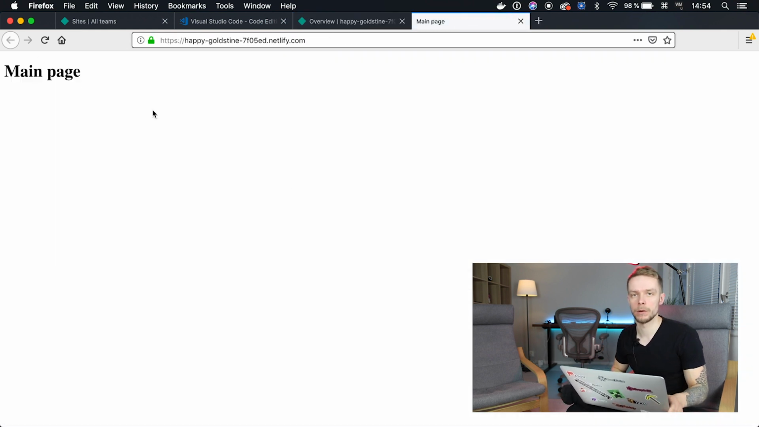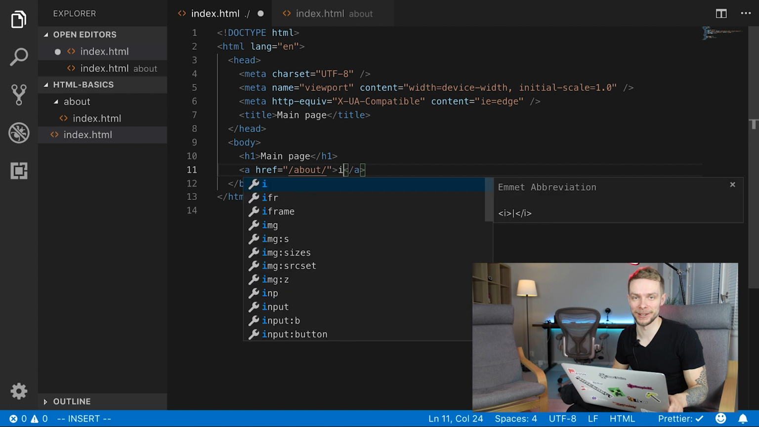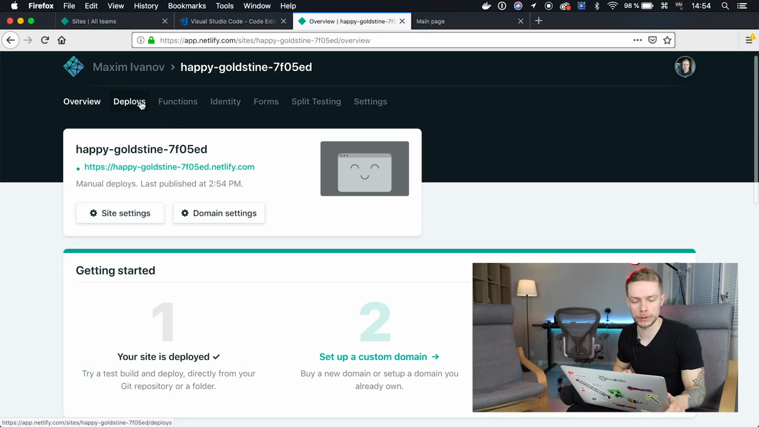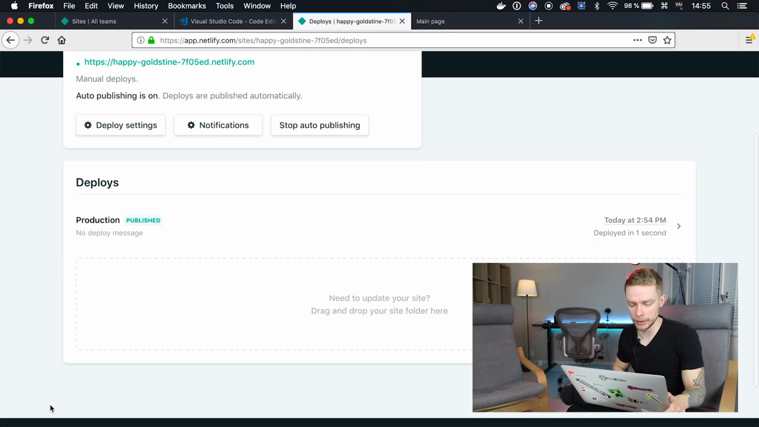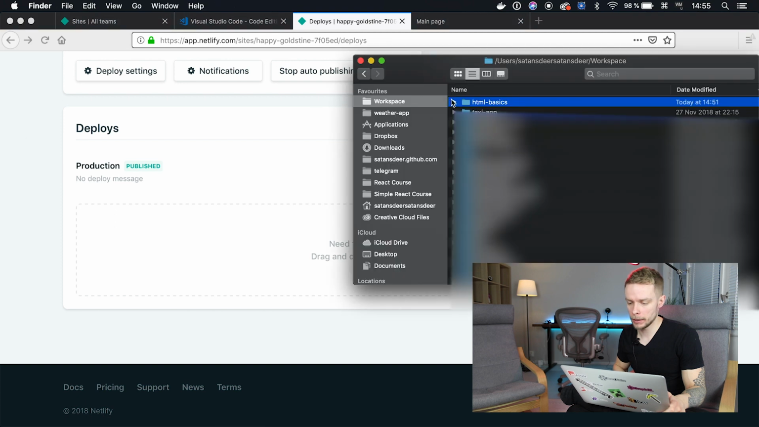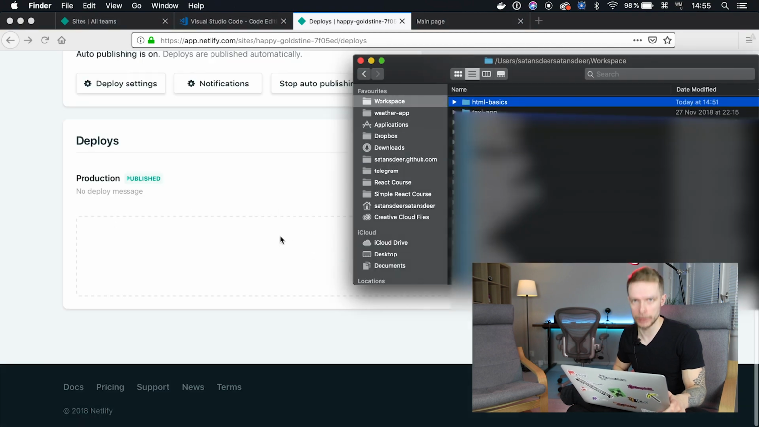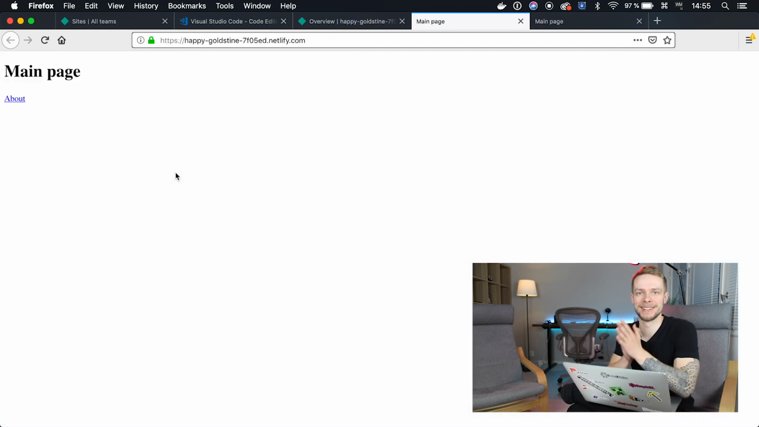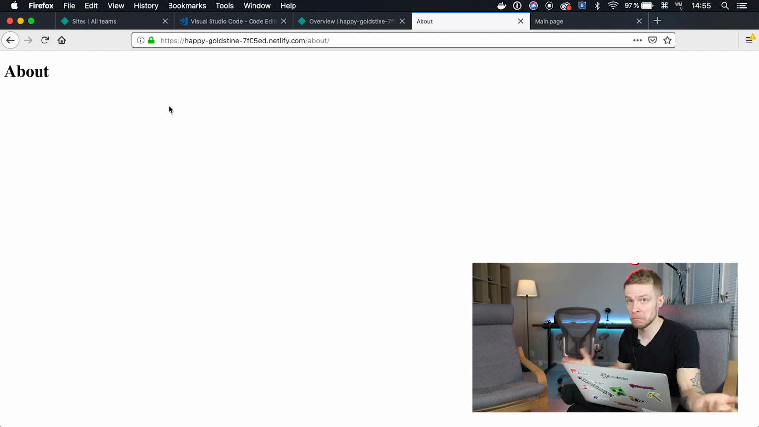Click the link. Oh no, we forgot to add the text to our link. Let's add the text about. Now to upload it again and fix our mistake, go to the Deploys tab and scroll a bit down and drop the fixed folder again. Wait for it, click the link. Yes, it works. Now we can go to the About page. It works as well. And I can only say congratulations, you have your first site up and running.